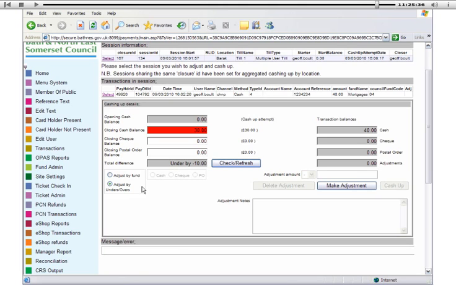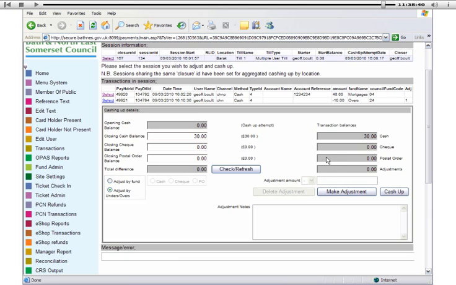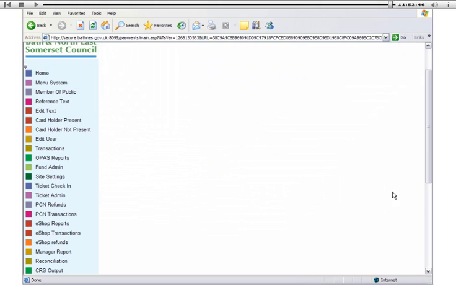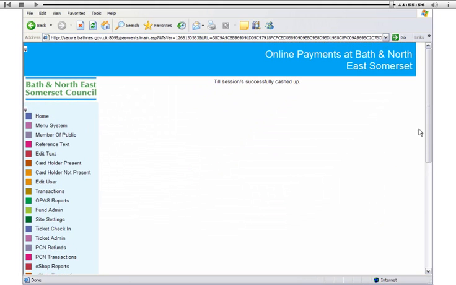So I enter in my adjustment amount of £10, select make an adjustment. I can also add some notes if I wish to, and as you can see, the adjustment I made is listed in the session details at the top. So now that I'm happy with that adjustment, I can now continue to cash up. And it tells me that I have successfully cashed up.